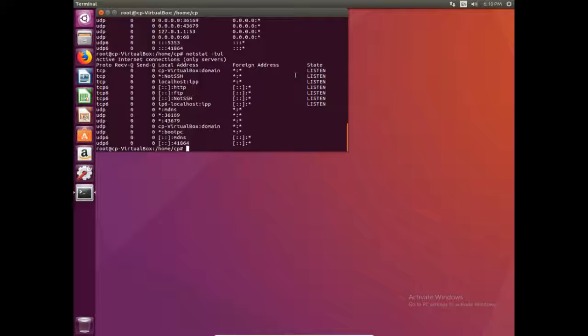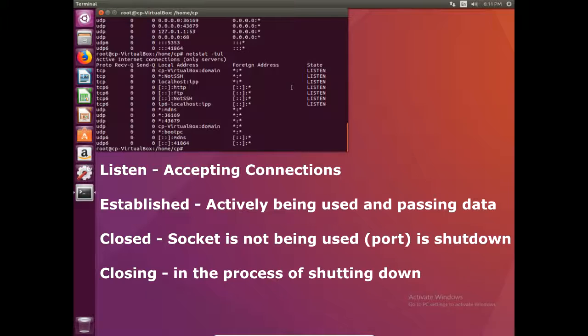Now for the states, there are 4 states you should know. The main one is listen, right? That's where the L comes in. It tells us these are the listening ports. Listen means that it's accepting connections from outside and inside.